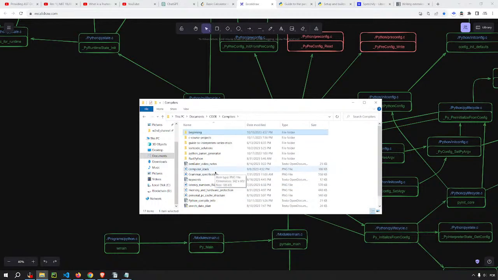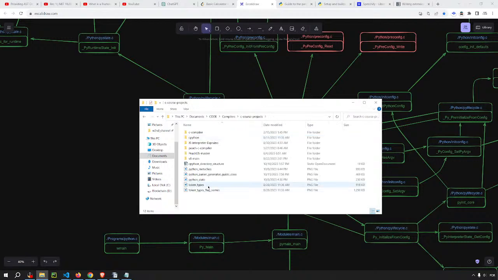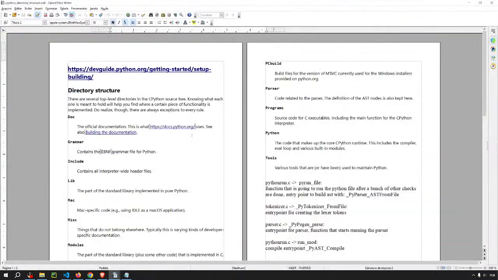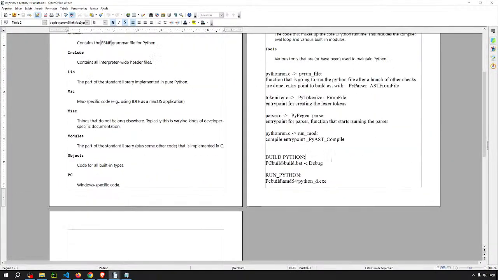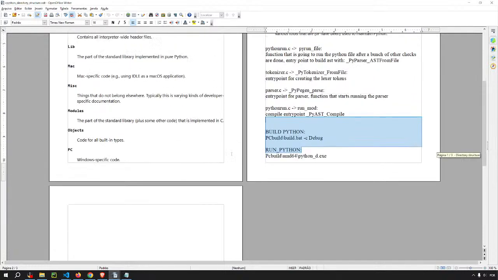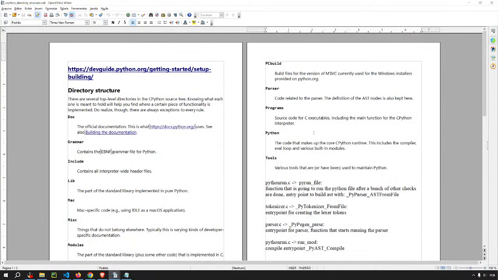Where did I put this? Yeah, I think it's here. Oh, maybe it's here that I wrote down the commands. Yeah, this is the file. I knew I wrote it down somewhere.